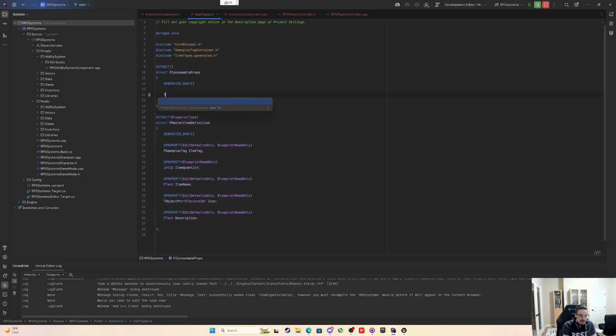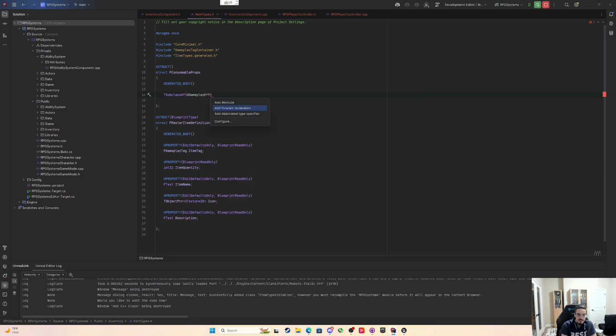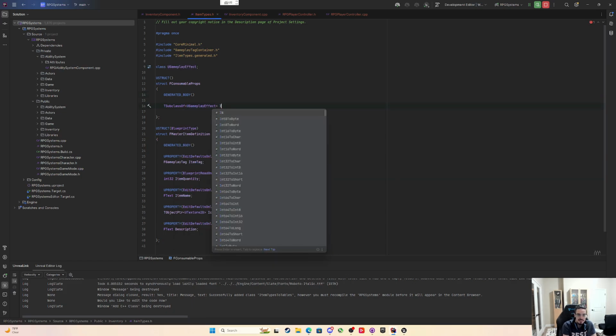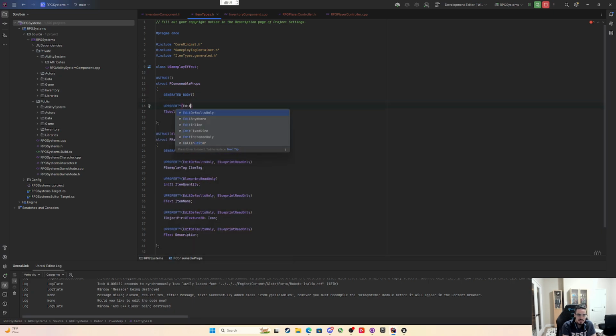And in there, we're going to have a T subclass of U gameplay effect that we can do a forward declaration. And this is item effects class. New property, edit defaults only, and we could do blueprint read only. I've never used it in blueprints, the item effect class, but we could do that. We'll see how that works.